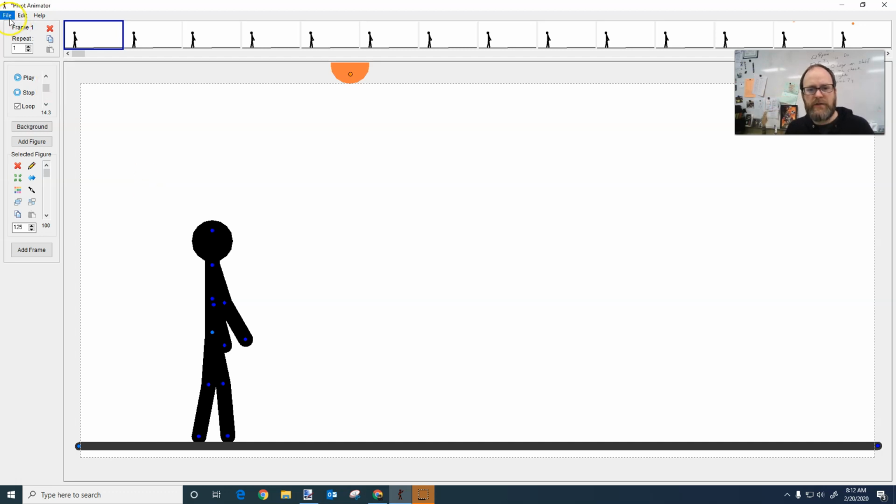I'm gonna save this. Save animation. Since I've already saved, you'll notice there's no dot. A dot means I haven't saved. So Control S will just save my work. Control S, and it saves it wherever I saved it.